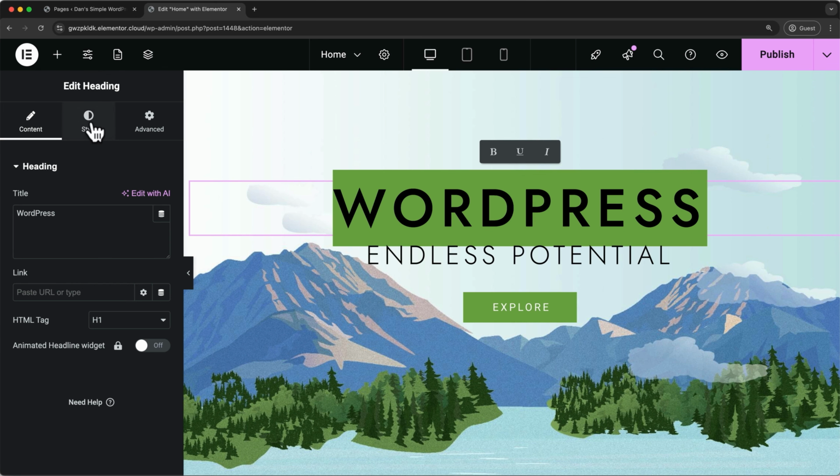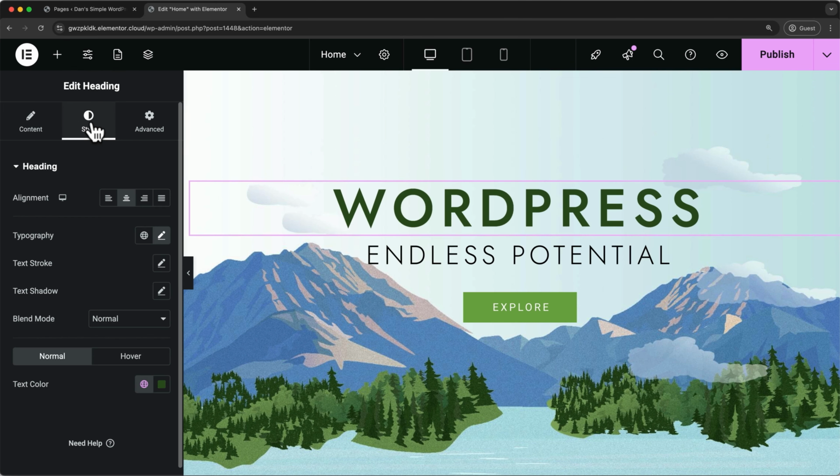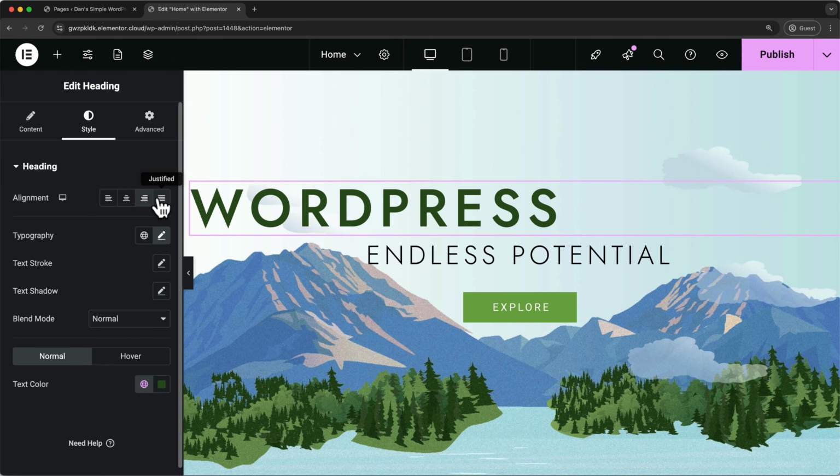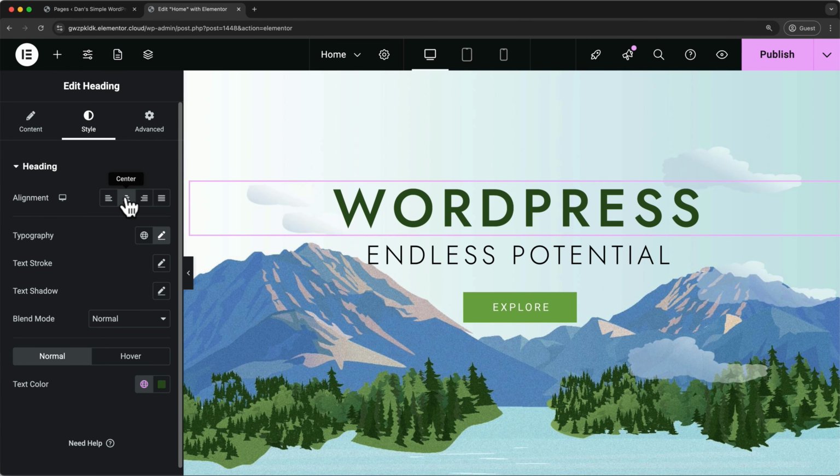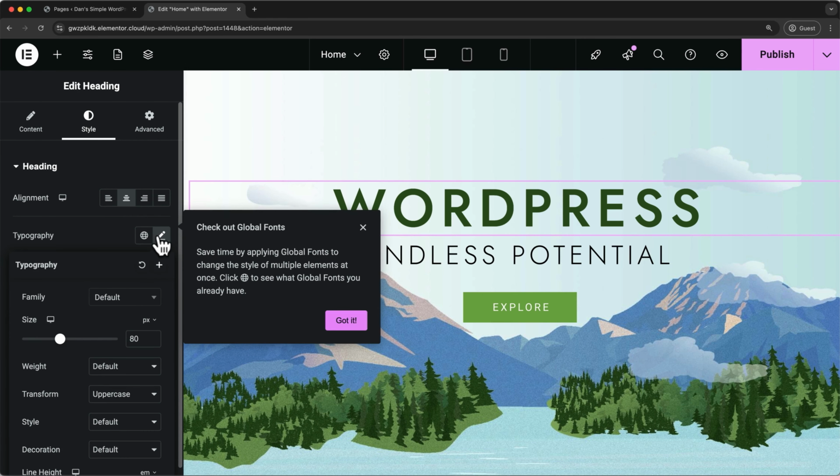Now under the Style tab, we have many more options to control the visual look of our heading. We can align it left, right, justified, back to center. If you open the edit menu for typography, you're going to find many of your typical font settings.